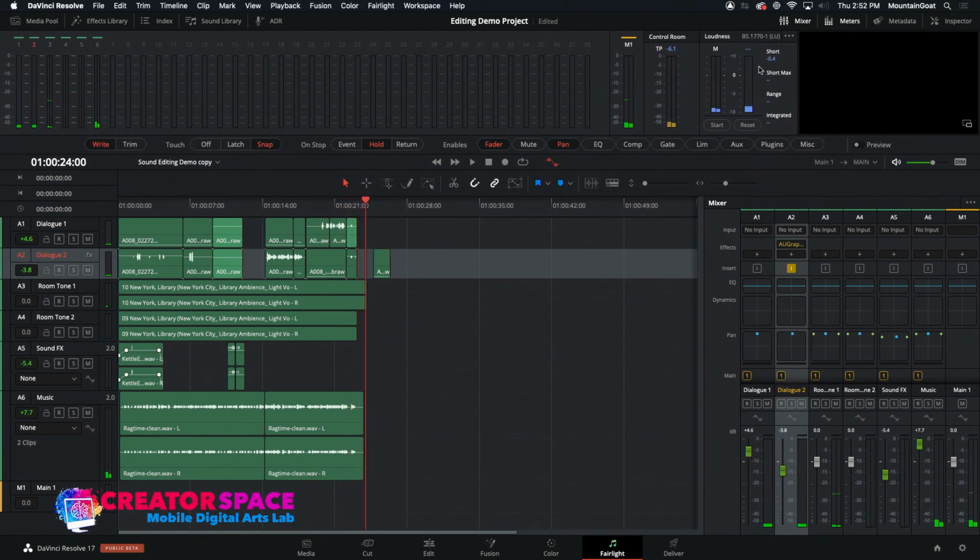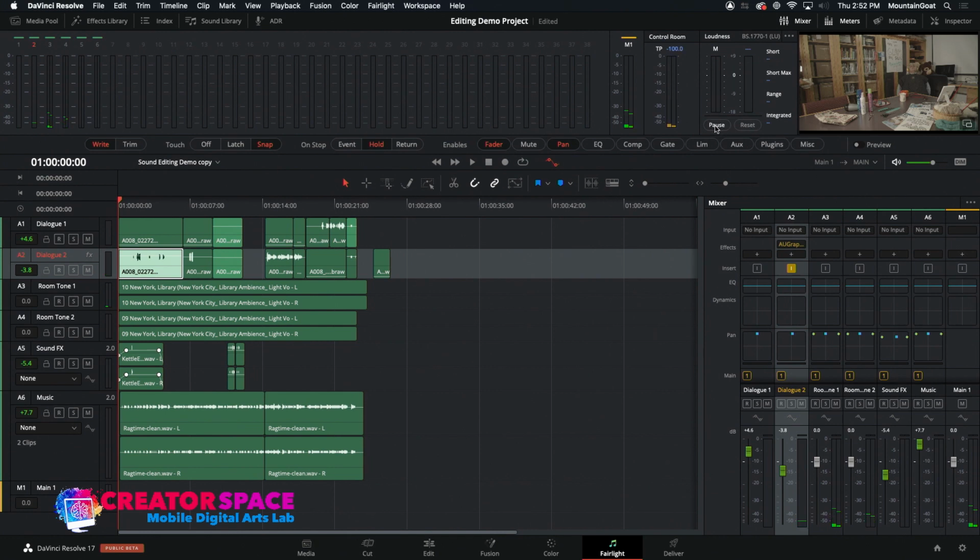Okay, so the short, we hit, it went yellow once, but we never went red. So that's, in a nutshell, that means it's within range of loudness range monitoring.